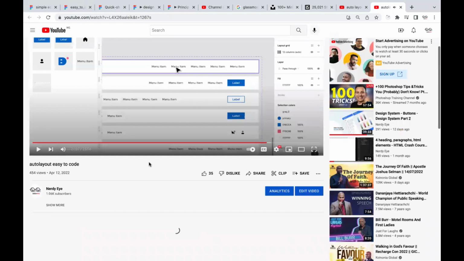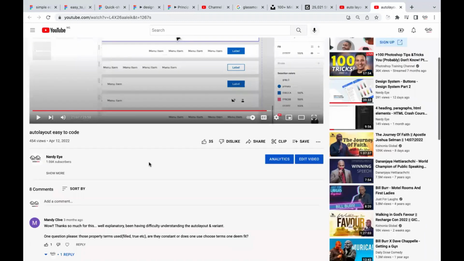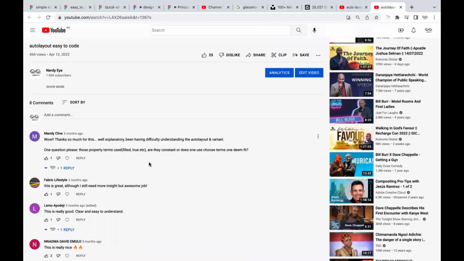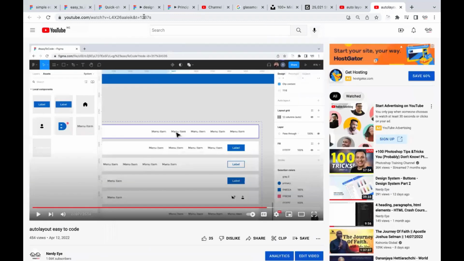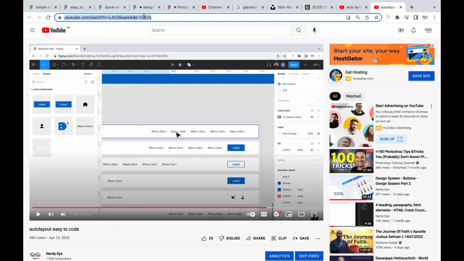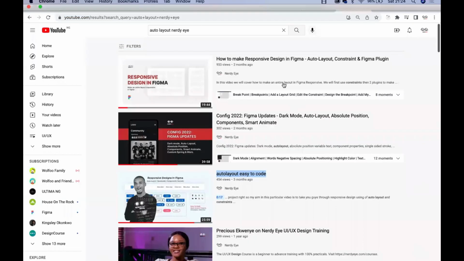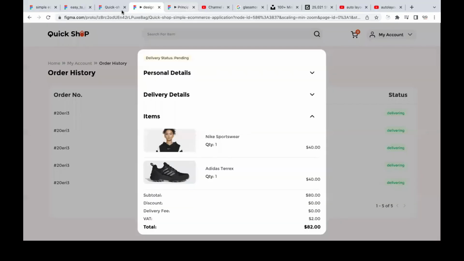So if you're looking for a video that clearly explains auto layout as if I'm explaining it to a 5-year-old, then this is the video that you want to watch. Once you watch this particular video, you will never again have issues with auto layout. In fact, just combine them together. This video and this other responsive video. Once you watch these two videos, you will never again have issues with auto layout and constraints as far as design is concerned, right? And of course, it's also free.